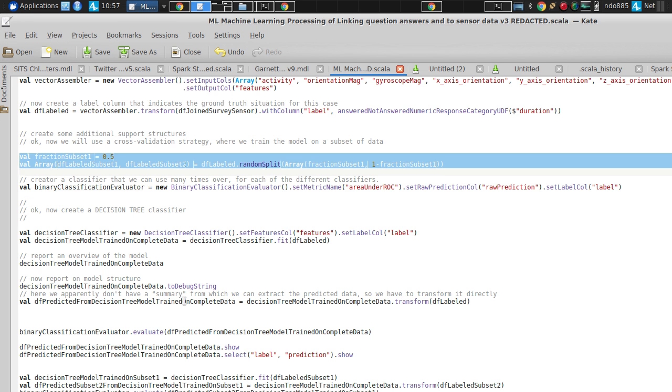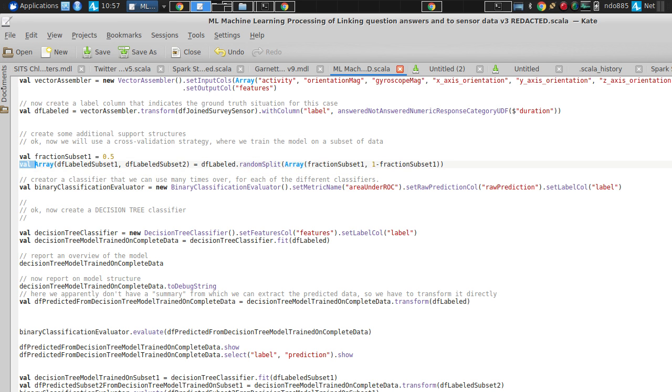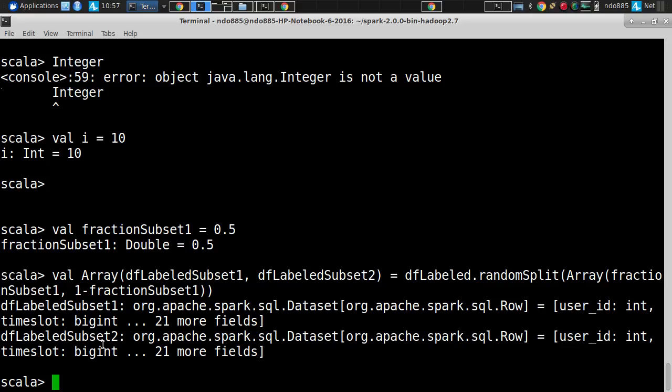You gotta love Spark. You gotta love Scala. Look at that. Isn't that elegant? Look at that. What does that do? What does this do? Yeah, it randomly splits it, with this fraction in the first one, this fraction in the second one. It randomly splits DF labeled.